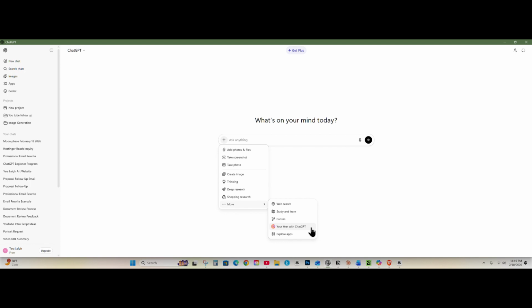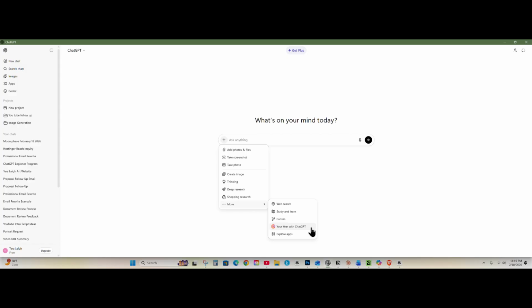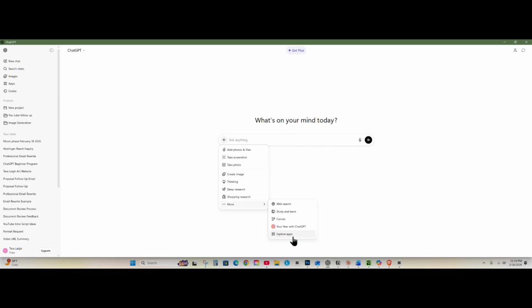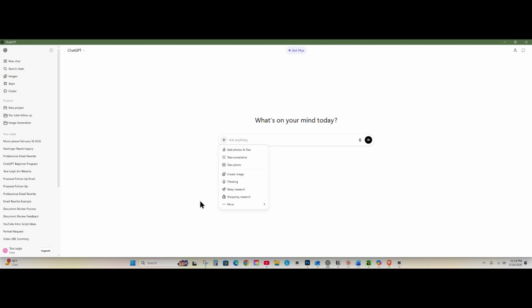Next one is your year with ChatGPT. That's just an aren't-we-great thing from ChatGPT that allows you to see what you've done in the last year. And if you've been using it for a while, that can be kind of interesting, but it's not exactly a useful thing. And then here, Explore Apps is the same thing as apps up here. Yet again, they've named it something different, but it's going to take you to the same exact place. So that is everything under the plus button.